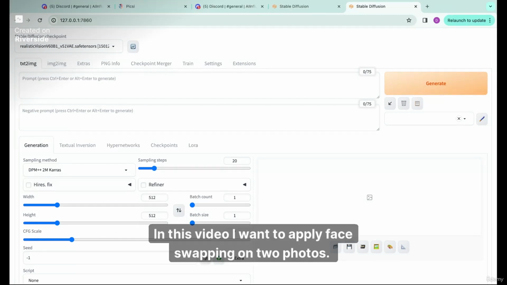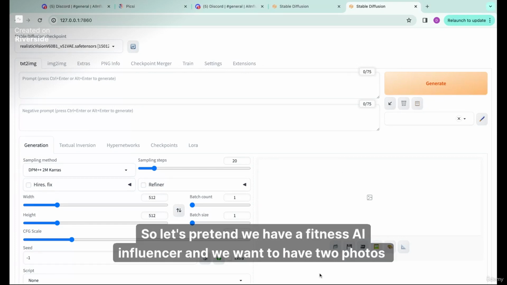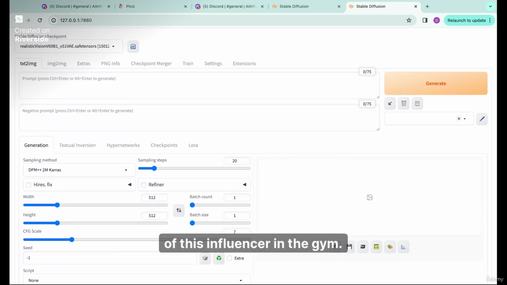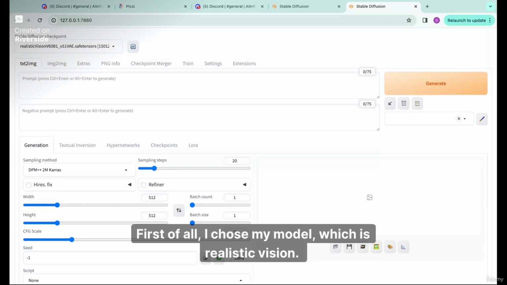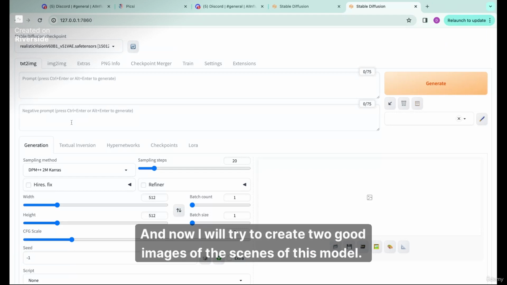In this video, I want to apply face swapping on two photos. So let's pretend we have a fitness AI influencer and we want to have two photos of this influencer in the gym. First of all, I chose my model, which is Realistic Vision. And now I will try to create two good images of the scenes of this model.